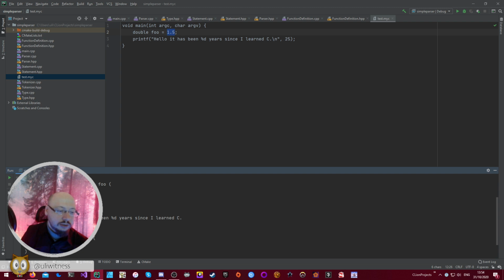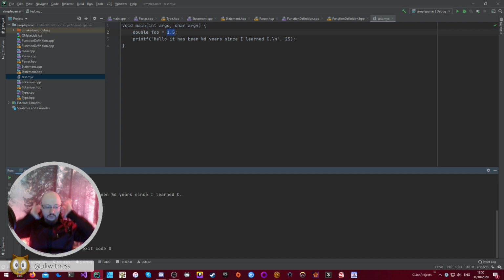And that takes as its first argument the string "Hello, it has been %d years since I learned C." And then as the second argument, the signed integer 25. And that's it. That's the end of our function. So, yay! We parsed an entire program.